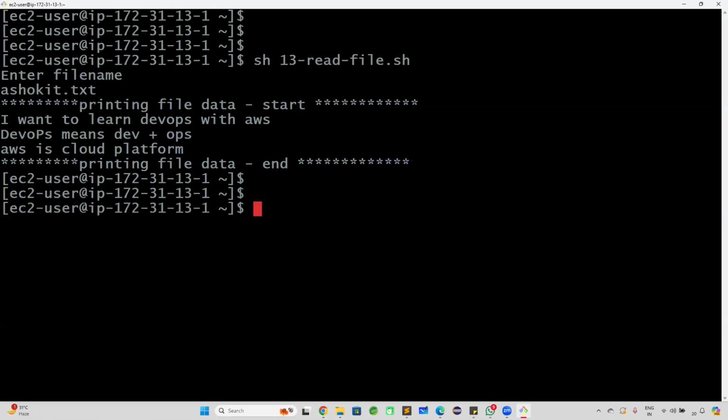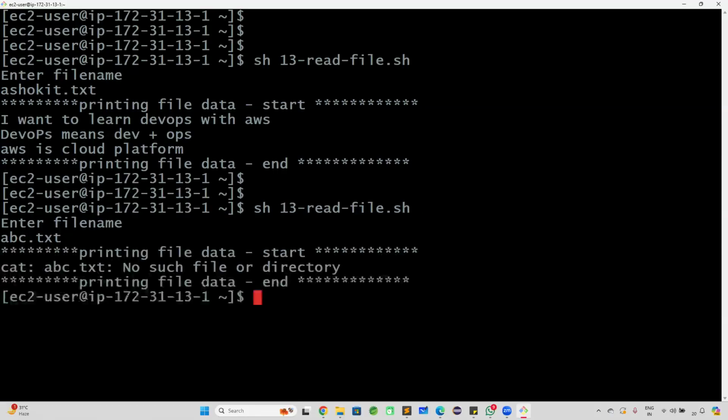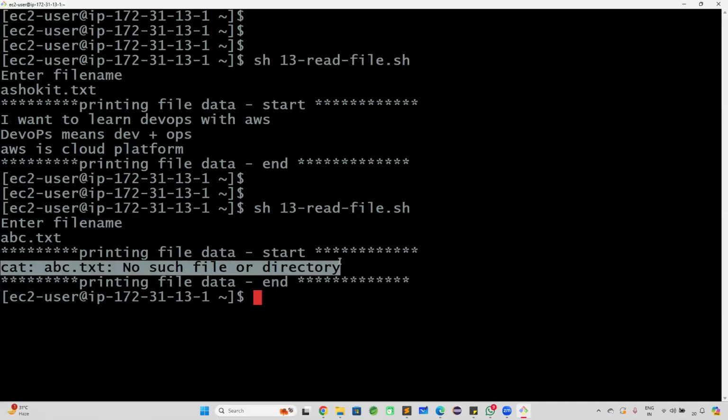But think about the negative scenario. When I execute it, it is asking me to give the file name. I'm giving the file name as abc.txt. What is it saying? No such file or directory. It is saying printing file data start, printing file data end. But actually, the file name I have given is invalid.